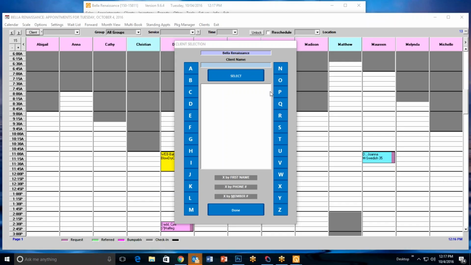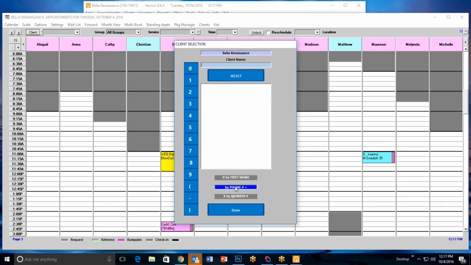All right, so this client selection window comes up. This allows me to pull up a customer. I can pull up a customer by last name, which is the default, or I can click here and now I can look them up by first name. Or I can click here and now I can look them up by telephone number. Or I can click here and actually swipe a membership card to look them up. So don't click anything and it's defaulting by last name.